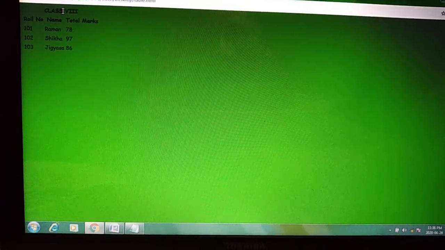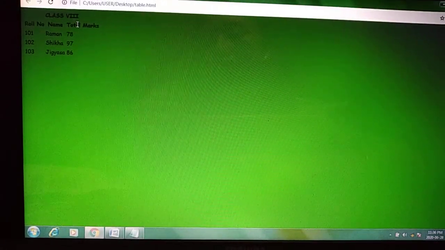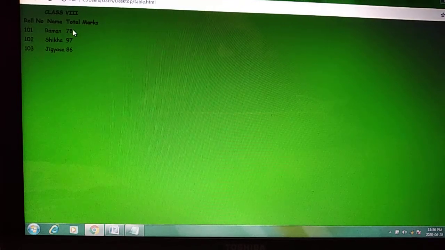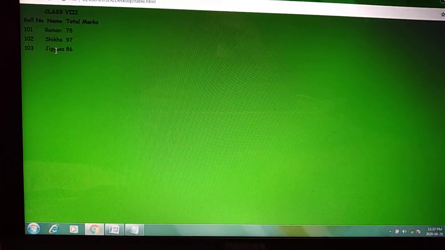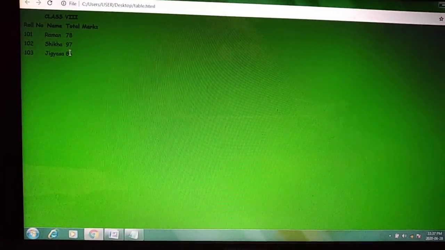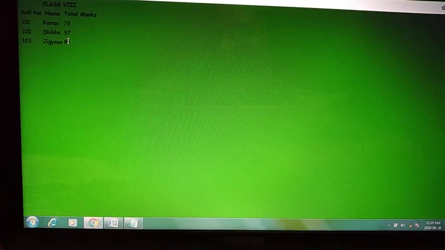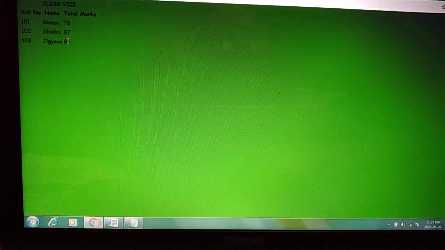That means the title of the table. Then roll number, name and total marks are the table headings in the first row. Then 101 Raman 78 is the second row. 3 data in the second row. Then third row and fourth row also contain 3 data each. This is how we create a table in HTML and open it in a browser page.